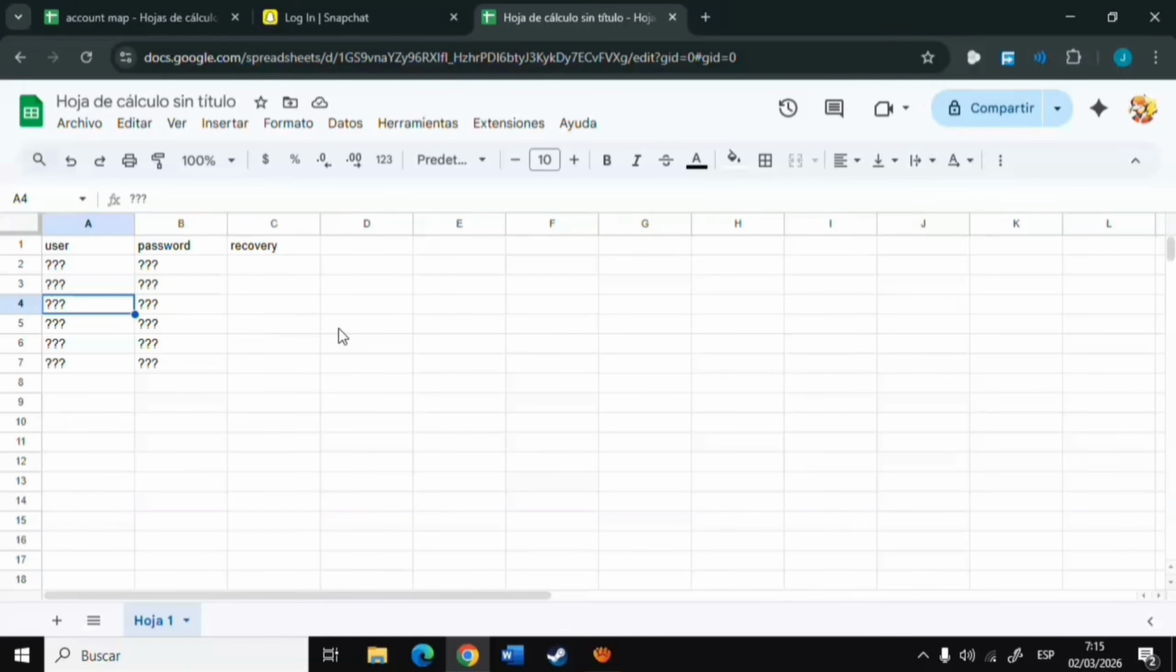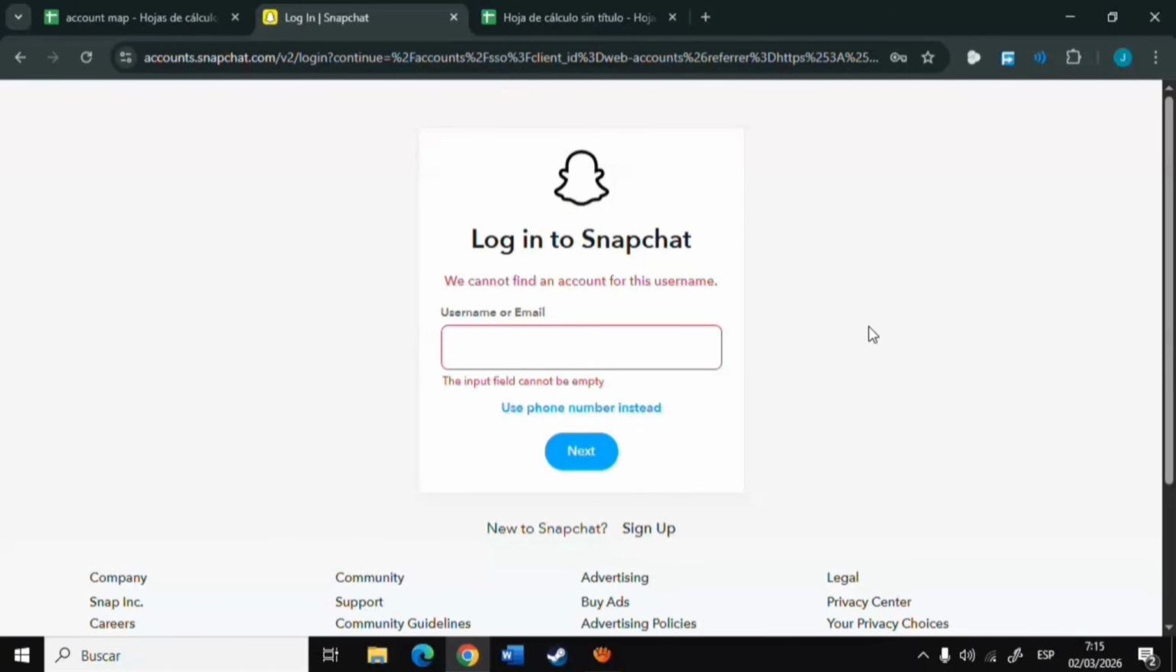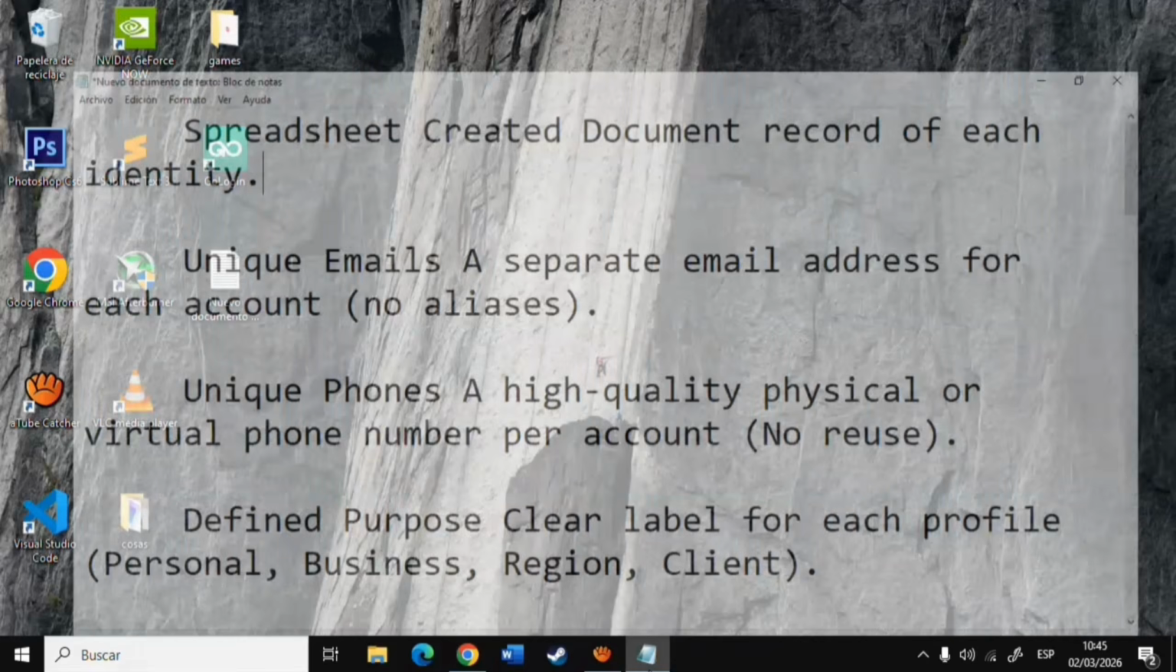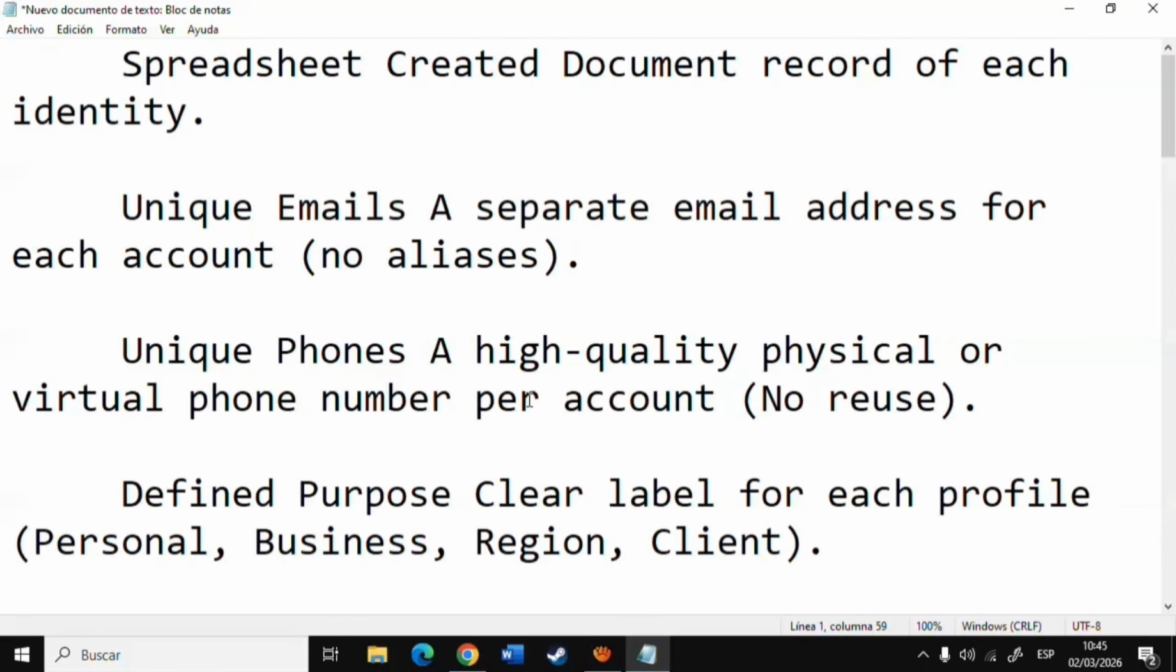Today, I'm not just going to show you how to connect accounts. I'm going to give you the blueprint for setting up a professional multi-account system designed to withstand Snapchat audits. Our goal today is ambitious but necessary. We're going to transform that chaos into a surgical workflow.